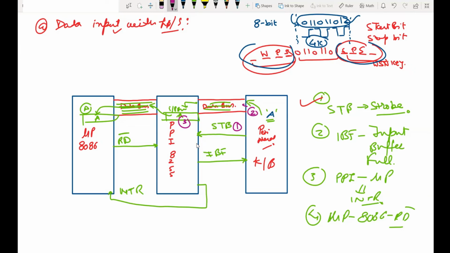Third step. Fourth step, IBF will be sent to the keyboard peripheral. Fifth step, interrupt signal. Sixth step, read command by the processor. And seventh, finally, value getting loaded into the data bus, and finally inside the processor where it is destined to.